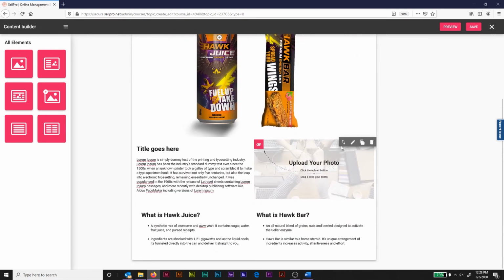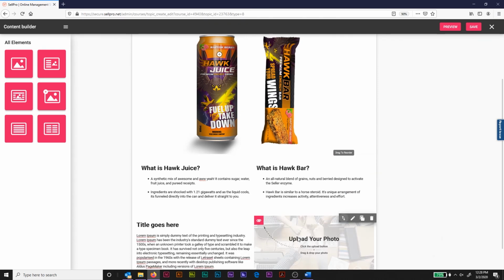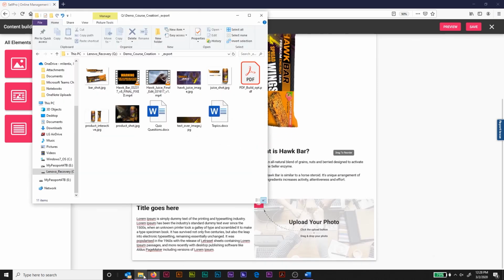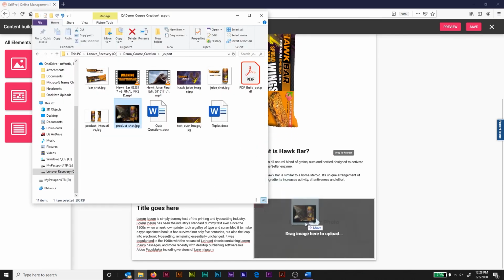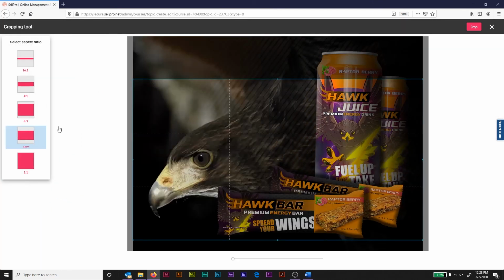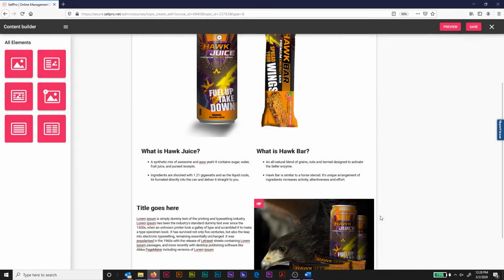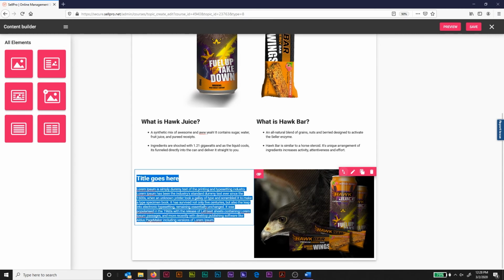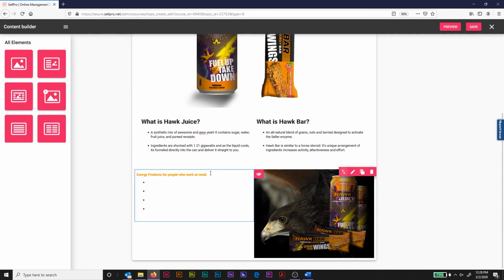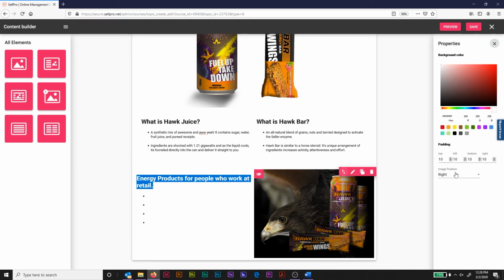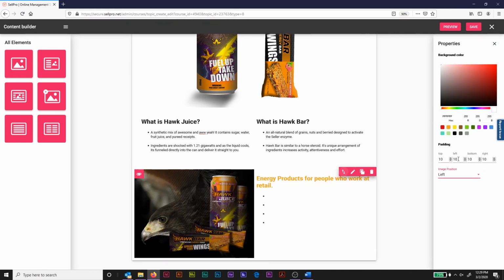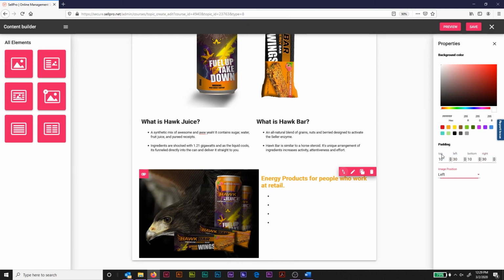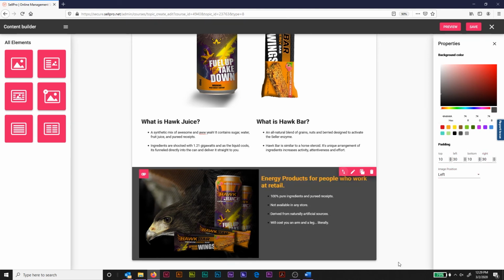I can drag the elements up and down to rearrange them. Here I'll add another image. I can also change font size and style. Here I can swap the alignment of images and text, and I can also set the padding around each element. I can even change the background color.